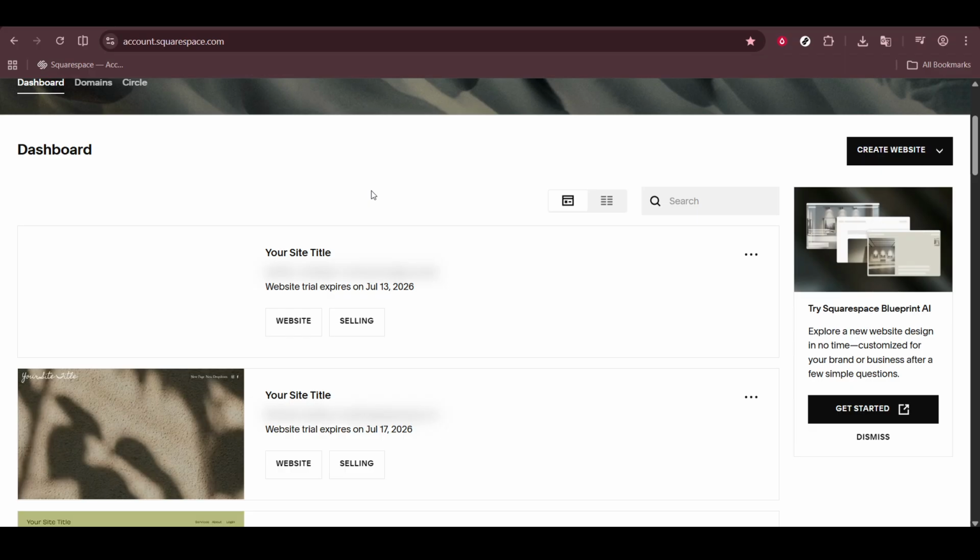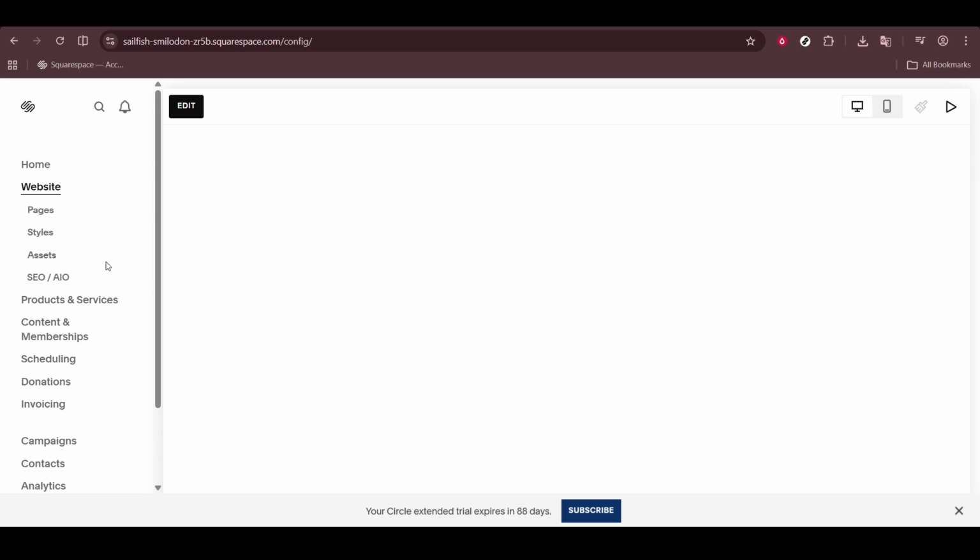Start by signing into your Squarespace account dashboard. From there, open your main dashboard and click Go to Website to access the site you want to edit. In the left-hand menu, choose Website, then Pages. Pick the page where you want the slider to appear and enter edit mode so you can make layout changes.